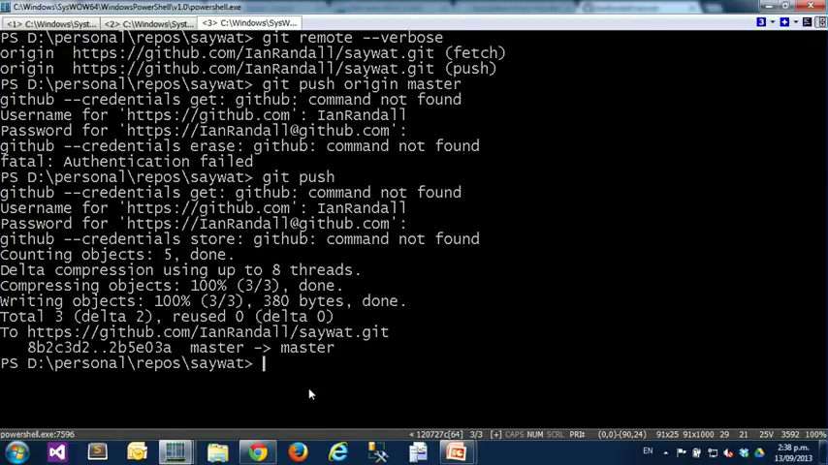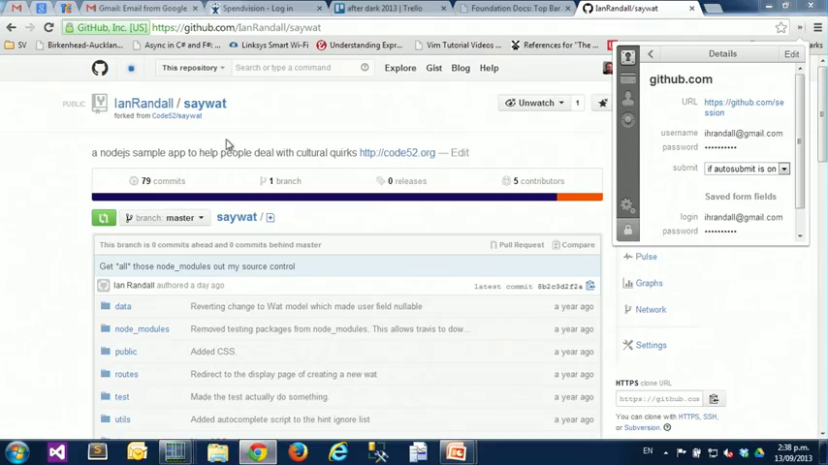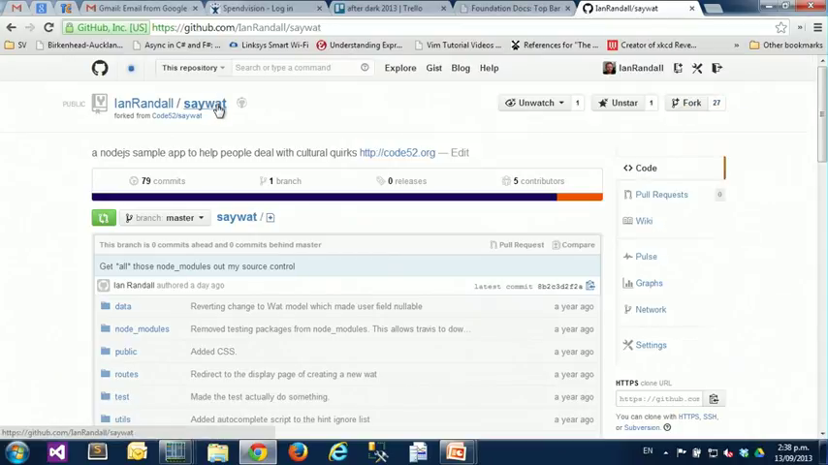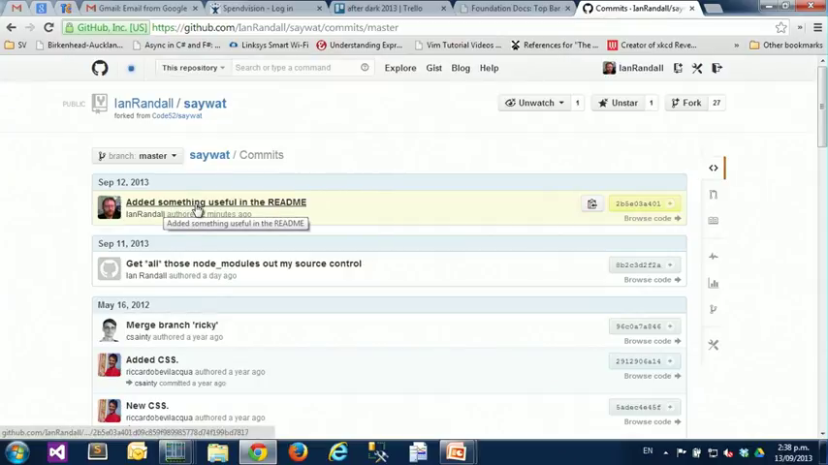If I wanted to just quickly look at what branches I've got, I can just look at git branch and it'll list out the branches I'm on. It's going to stick an asterisk next to the one I'm currently on, and I can just check out the one I want and it'll put me on the right branch. So that's now up on GitHub. If I go to here, I have a commit here, and I've added something useful in the README.